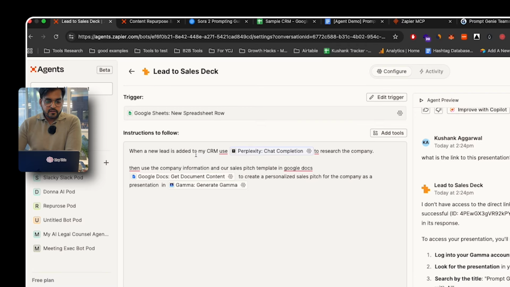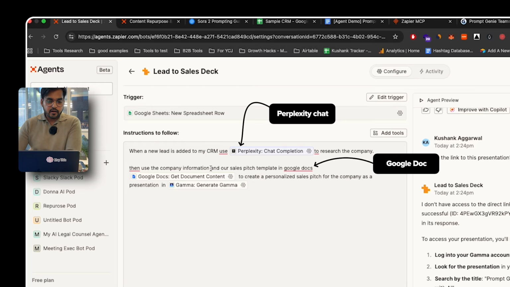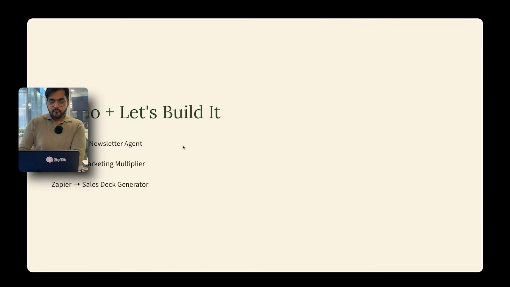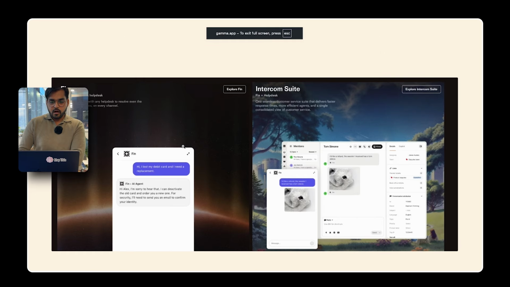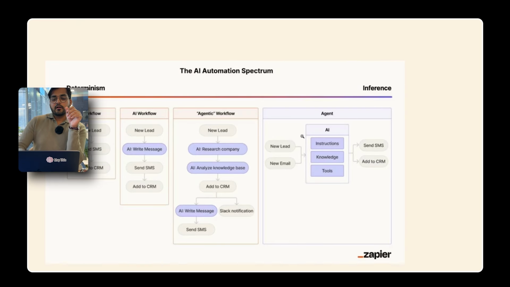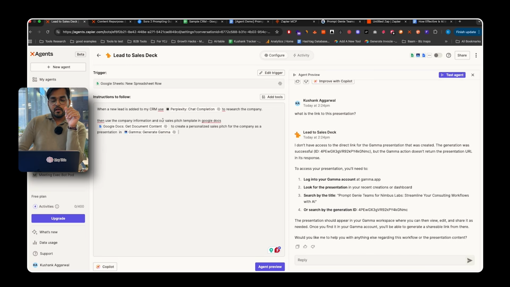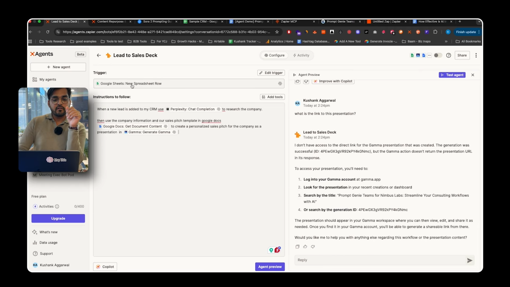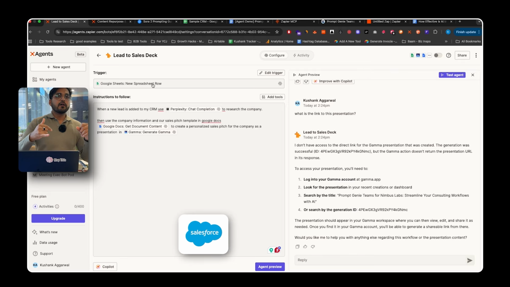When a new lead is added to my CRM, use Perplexity chat to research the company, then use the company information and our sales pitch template in Google Docs to create a personalized sales pitch for the company as a presentation in Gamma. So this is essentially the workflow, and the way I built it is using these instructions. If I go to the slide where we talk about the spectrum, so if we compare this part to here, what's happening is that we have our new lead coming in. That's our trigger. We can see our trigger is a new spreadsheet row. This could be your CRM. This could be your Salesforce, your Asana, whatever CRM you're using that integrates with Zapier, whatever trigger you define.